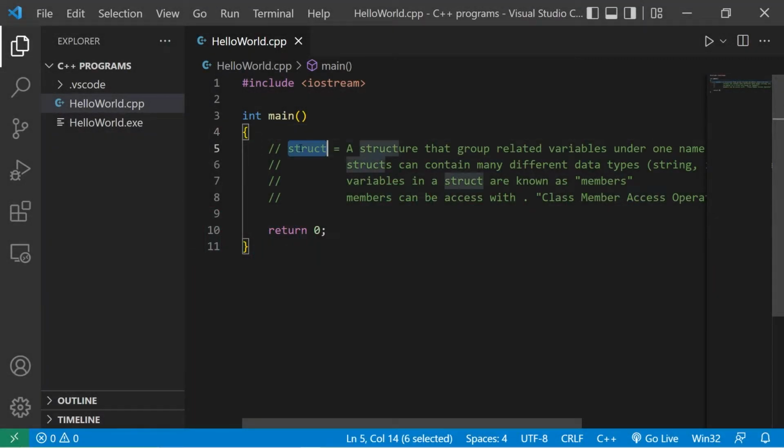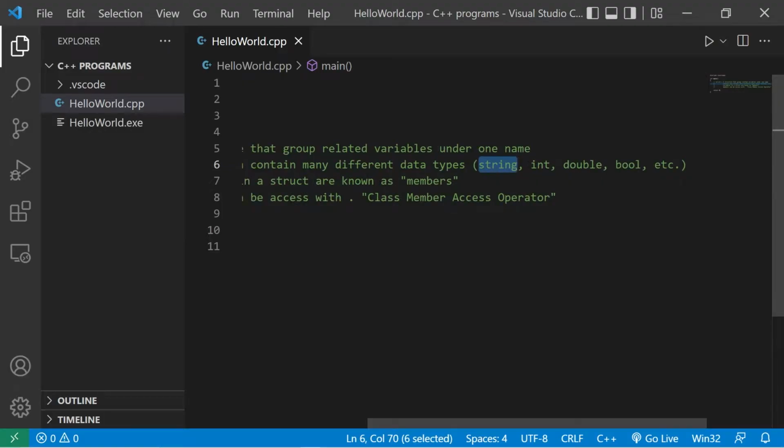Well, okay then, everybody. We gotta talk about structs. A struct is a structure that groups related variables under one name. Think of an array. An array can store multiple values of the same data type. Well, a struct can store multiple values of different data types. We can store strings along with ints, doubles, booleans, etc.